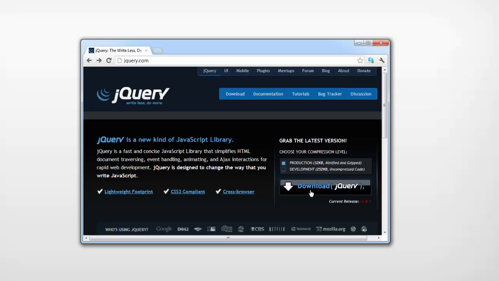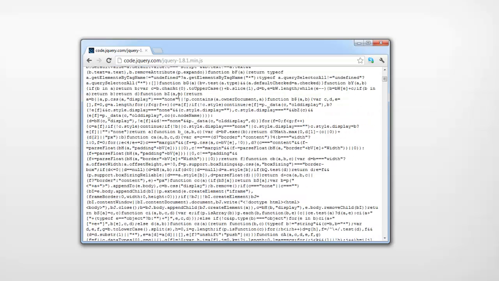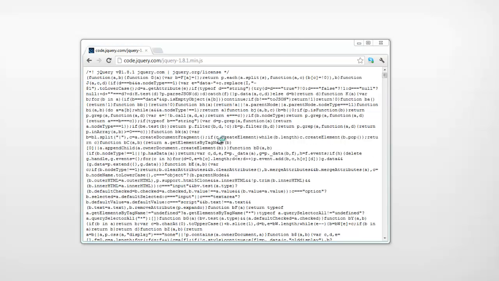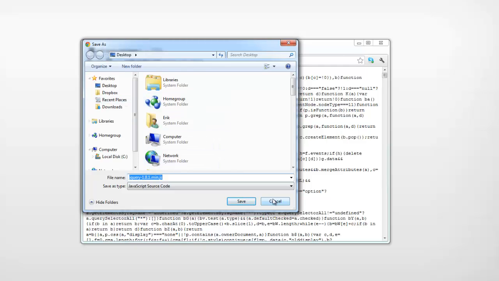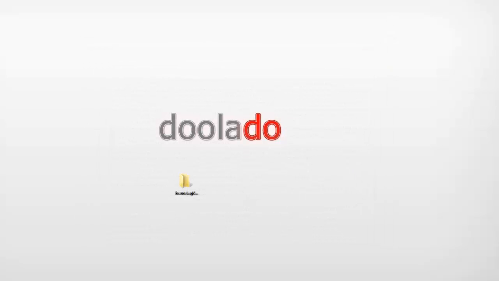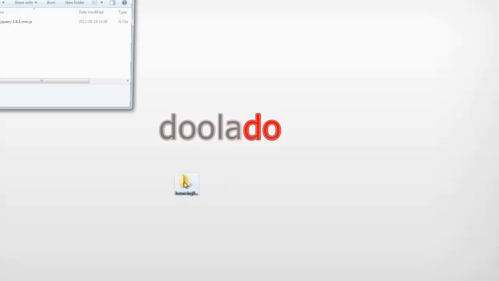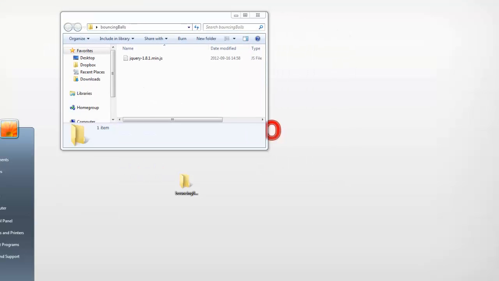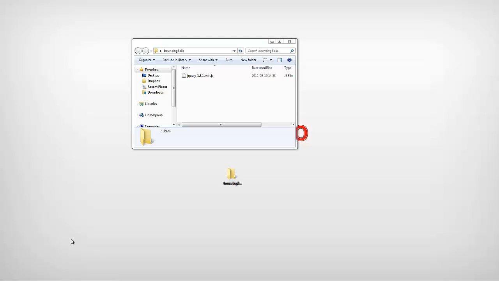So go ahead and click download jQuery, and if you get a lot of crazy code, just right click it and do save as and save it to your desktop or wherever. I have jQuery 1.8.1.min.js, but you'll probably have a newer version. Now put your jQuery library in your bouncing ball folder and open your favorite text editor to start coding.